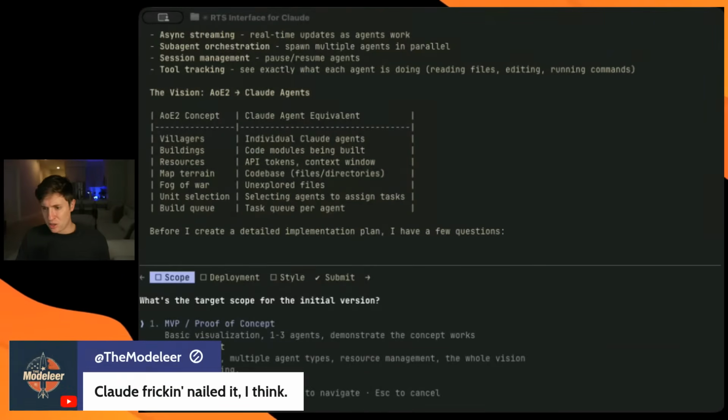You know, Claude nailed it. You think Claude nailed it? I mean, there's some things here. Before I create, I have a few questions. What's the target scope? I love these questions where it asks you questions back.